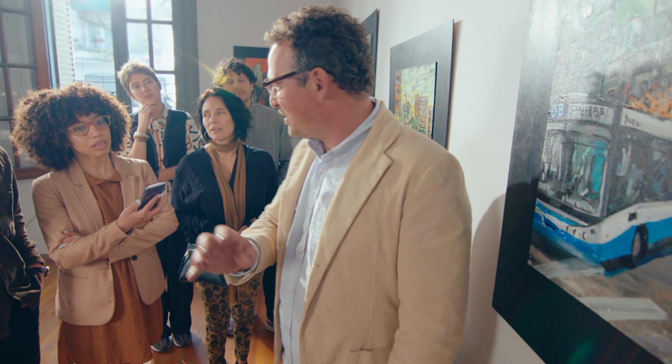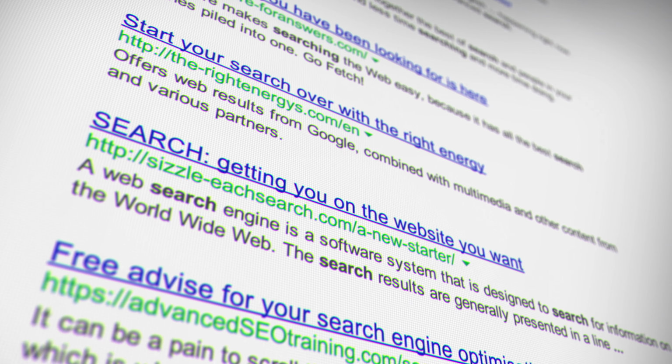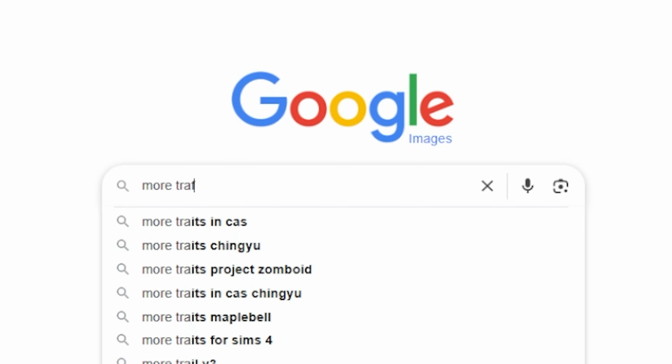Okay, let's start simple. Alt text, or alternative text, is a short description that you add to an image on your website. Its main purpose is for accessibility. Screen readers use it to tell visually impaired users what's in the image. But here's where SEO comes in. Search engines also read your alt text, and if you get it right, it can help your pages rank better in Google and even drive traffic through Google Images.